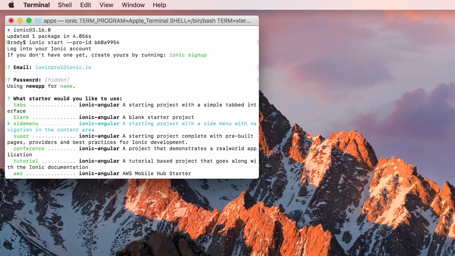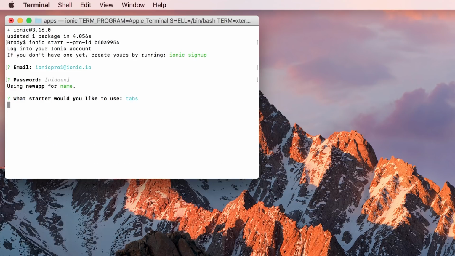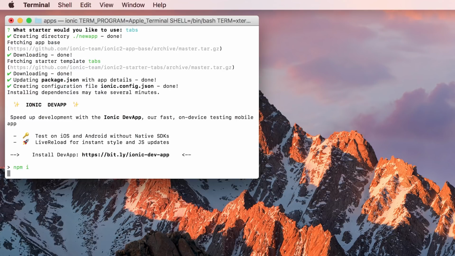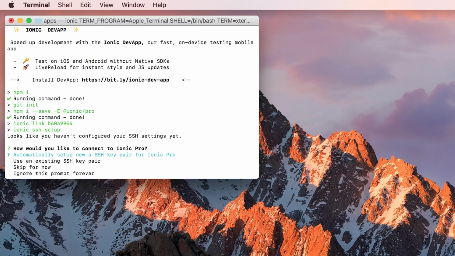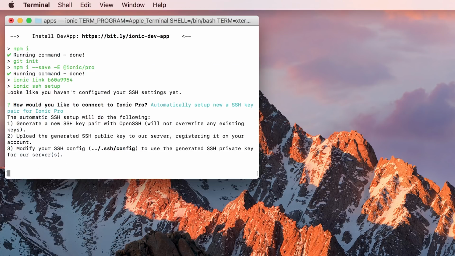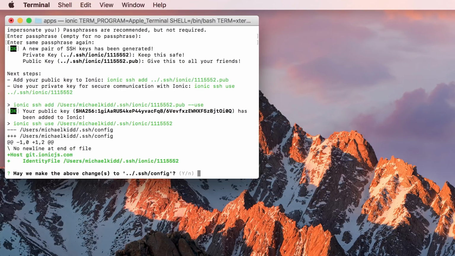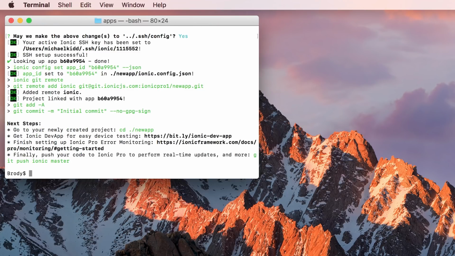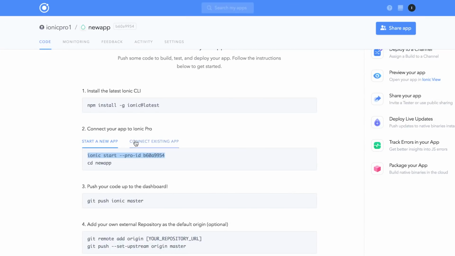Now you have the ability to get started with either a blank project, a side menu project, or a tabs project. I like to get started with tabs because it has navigation already baked in. If you have an existing SSH key pair and want to use it, definitely select this option. However, if this is a new process for you and you want to automatically set up a new one, click this. This is automatically setting up the configuration for our Git servers. Great, let's go back to the setup and see what the next step is.